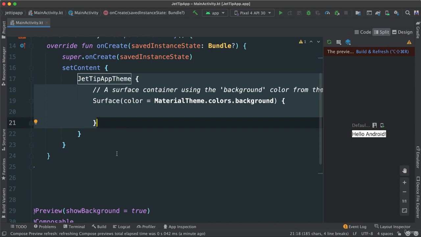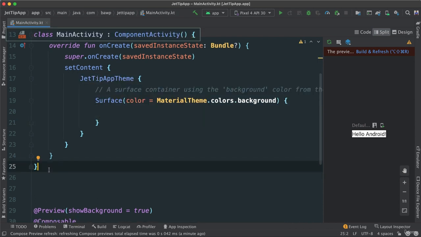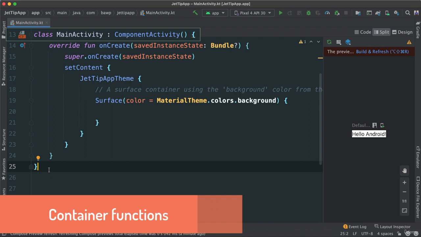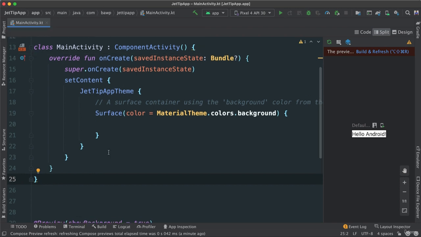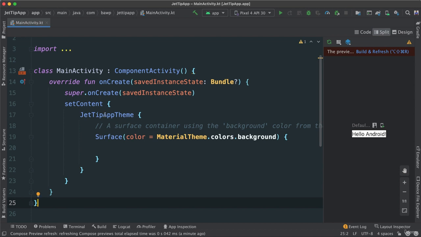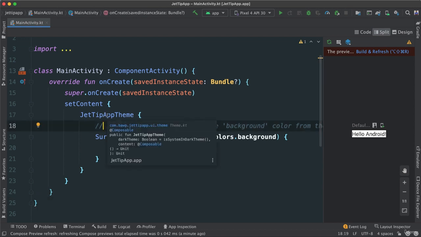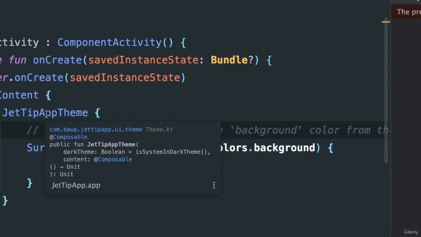This will just decouple even further the pieces that we want to put together in our app. So there's this concept called container functions in Compose. This again makes things a little bit more flexible and easier to deal with each composable. How does that work? Well, let's hover over the JetTip app. If you hover over like this, this is an example of a container function because it gives it this flexibility.